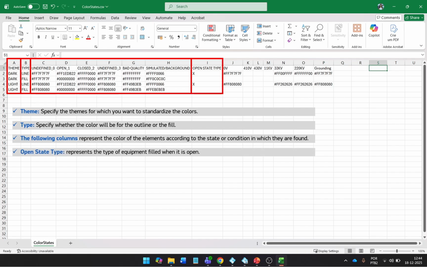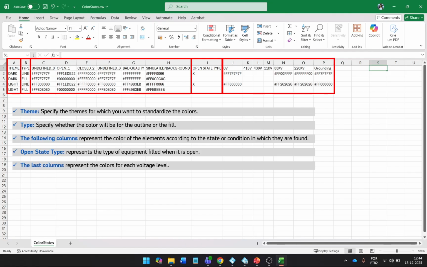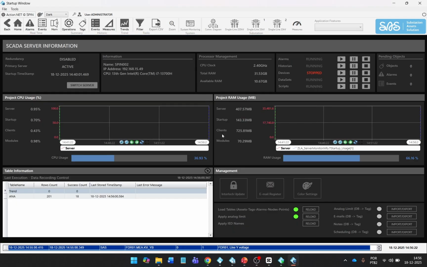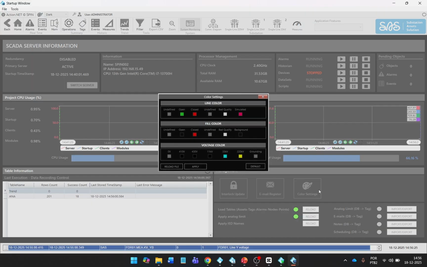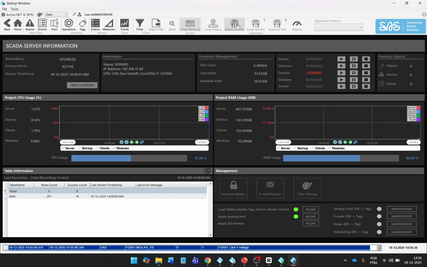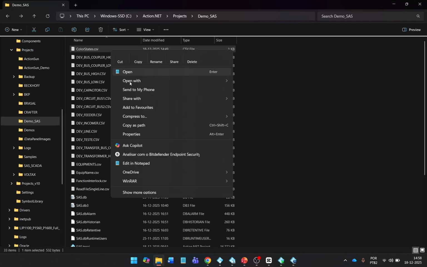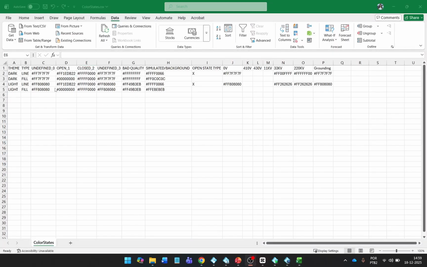The open state type column represents the type of fill the equipment has when it's open and will be explained during the file addition demonstration. The last columns represent the colors for each voltage level. Tests for color resetting can be performed using the following property. You can view the hexadecimal codes of the standard colors by hovering your mouse over them in this tab, and see how they are represented in the system. To change colors, you can choose one of two methods. First, by changing it in the Excel file, edit the desired color, save the file, and close it.